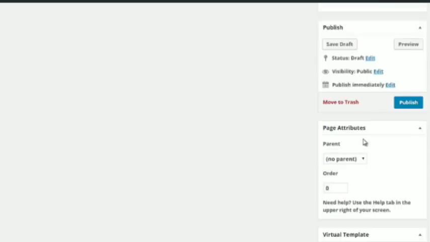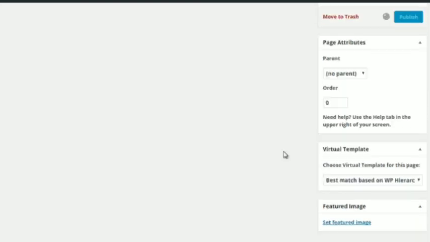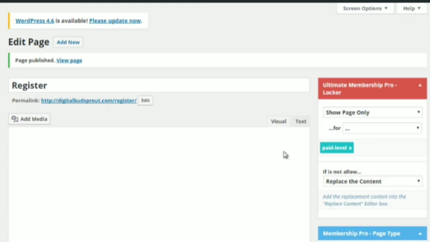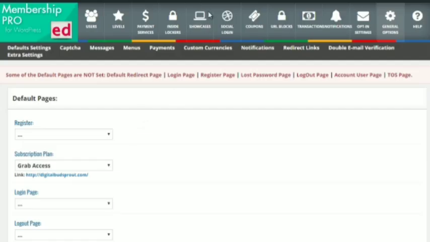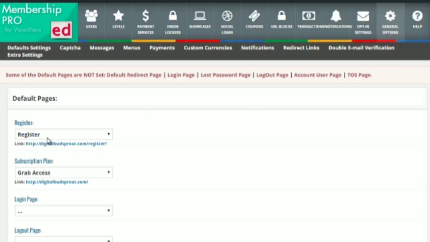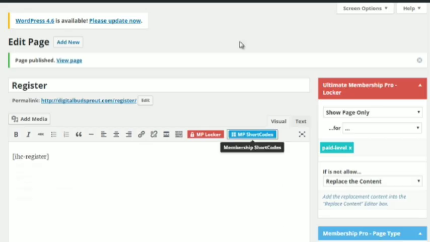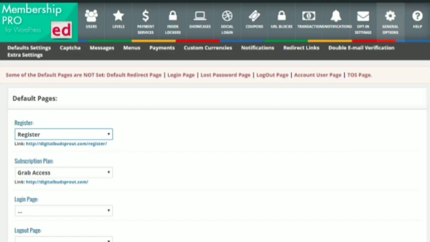So of course, when you're ready to complete the page, you click on publish, and there you go. So you're good to go for the register page. So now we could go back to the general options, and we can see that the register page has already been chosen because we chose it over here. So in fact, when you do things over here, they're automatically going to happen over here. So let's go ahead and work on the login page.